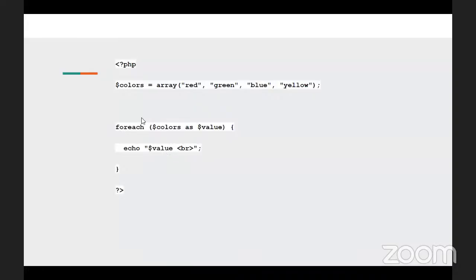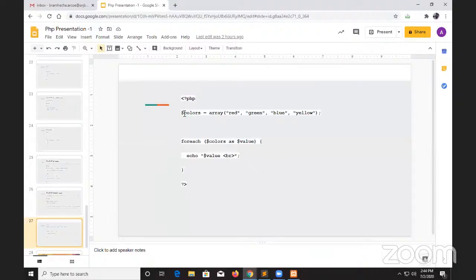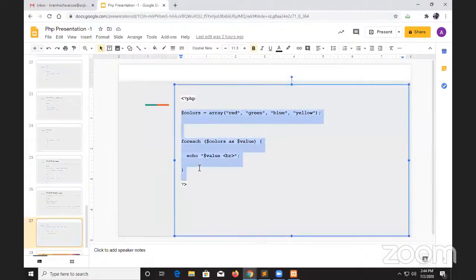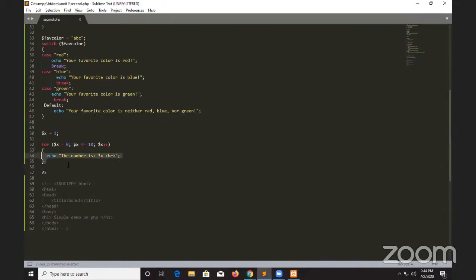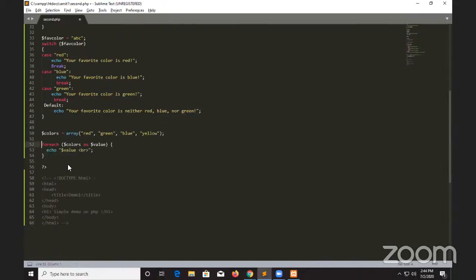In for each loop, unless and until your array becomes empty, this loop is going to be executed. Okay. So now let's run the code. So here the variable name is dollar colors. In the array function, we have written 4 elements, and we have used the for each loop, and we have tried to print every element of the array.